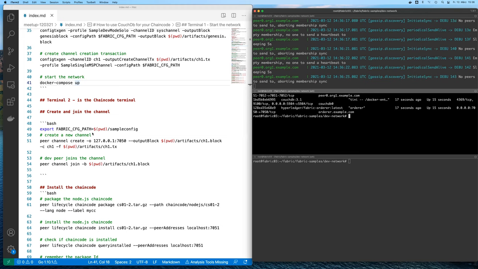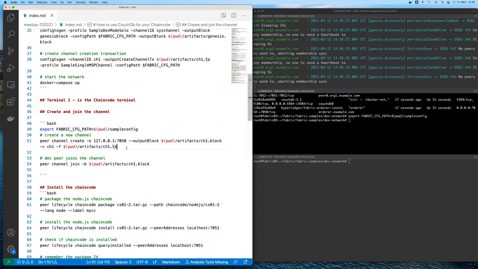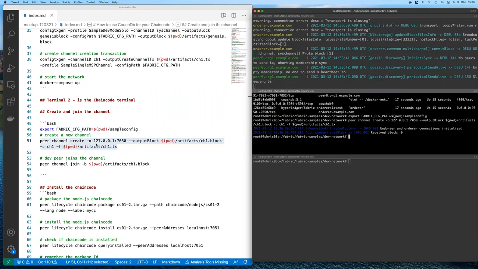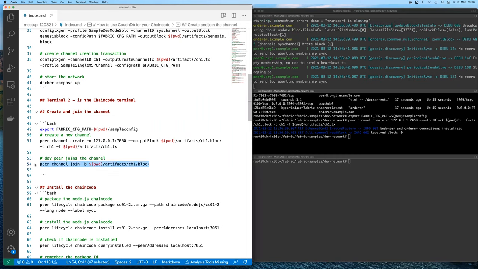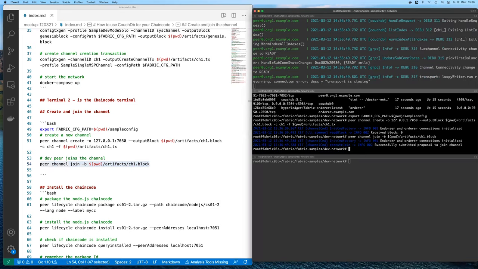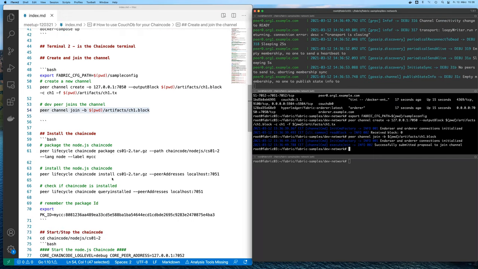And then in the second terminal, also in our dev network, we also need the Fabric sample folder. And then we have to create the channel. These commands are always the same. So you can find these commands in the network script, or you can find them also in the documentation. And now we have joined the channel.